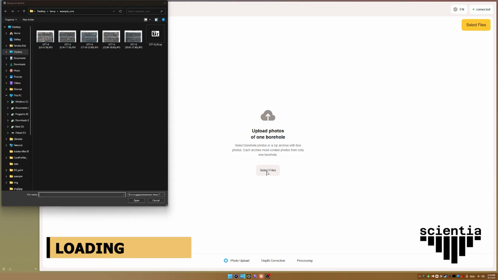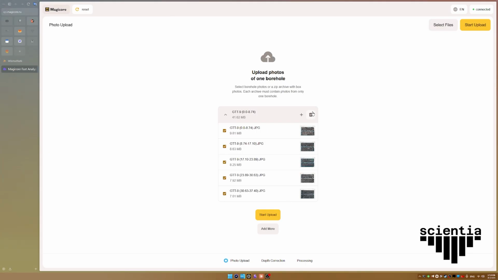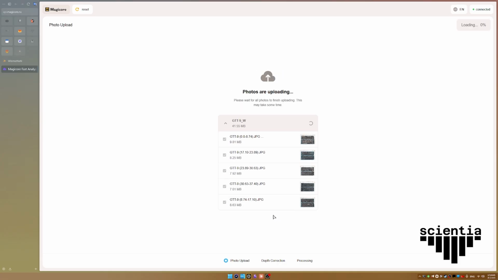After entering your API key and signing in, we start by uploading the borehole data. You can either select individual photos or upload a zip archive. I'll upload an archive. It's much more convenient when dealing with a large number of images.